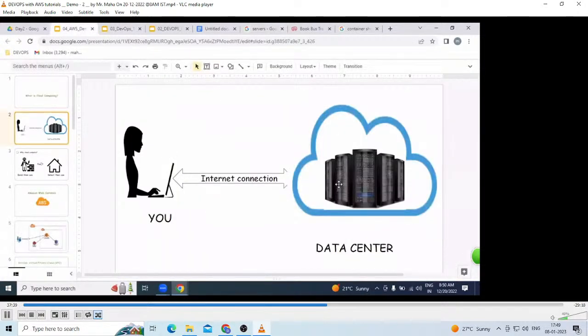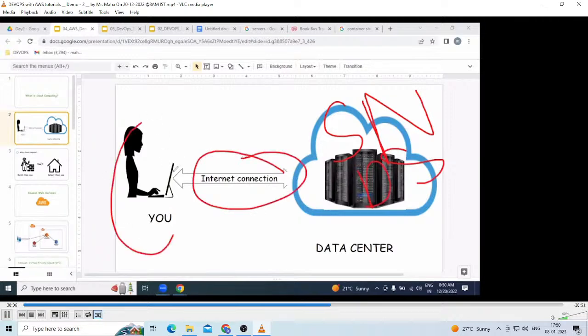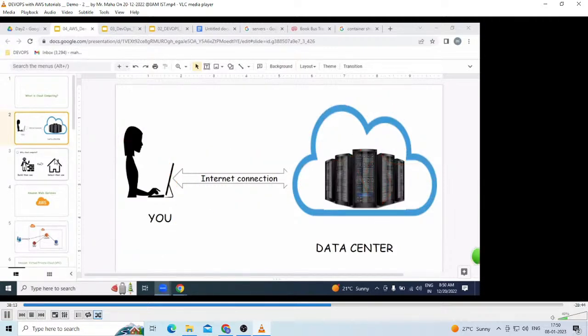From these data centers, if you can access a server, a network, a storage over the internet from a laptop, that is nothing but cloud computing. That is the statement I gave. So the remotely placed resources, any infrastructure, either servers, network, storage, databases, if you can access them over the internet from a laptop, it's nothing but cloud computing.